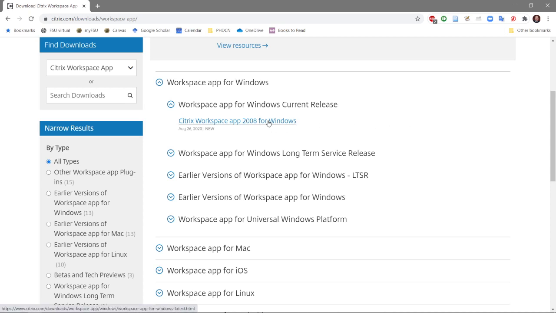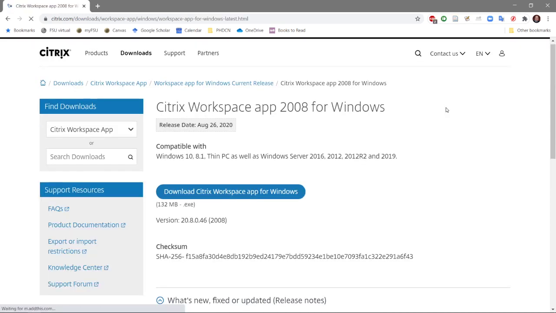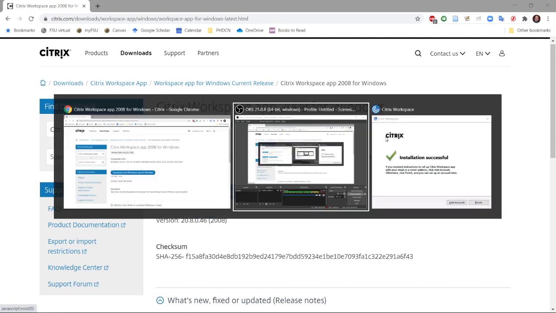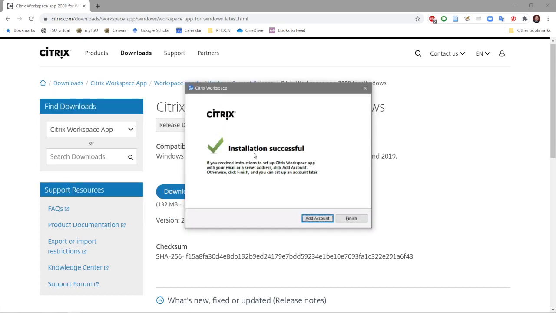I'm going to click on the Windows app since I'm working in Windows right now. Here I would just download this file. I've already done it and then I've already executed the file to install the program. You can just use all of the defaults when you do the installation. And eventually you'll come to this screen where it says the installation was successful and do you want to add an account? So we'll click on add account.